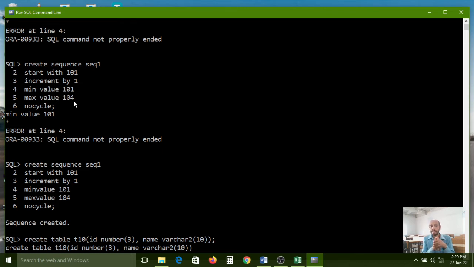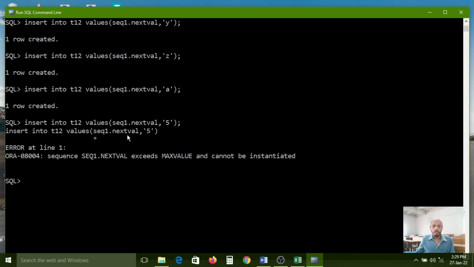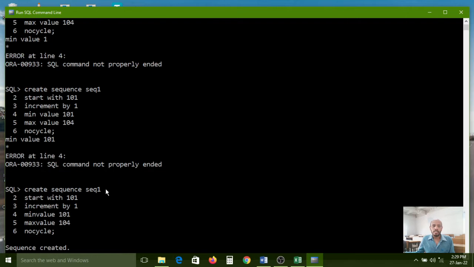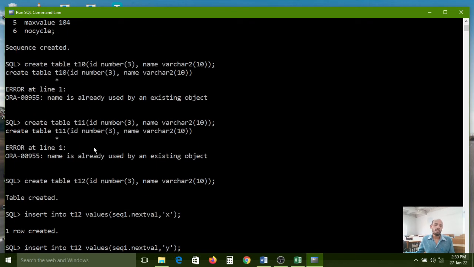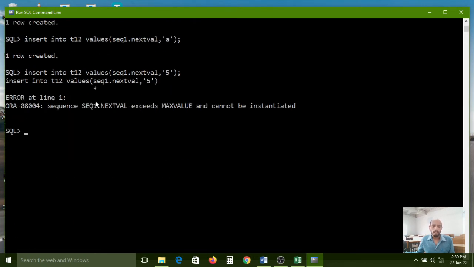The restriction we have given while creating the sequence, we have restricted those numbers. Right? So after 104, if you try to insert one more value, the sequence will throw an error like this. So if you want to increase that, instead of 104, if you want to add two more values, 105, 106, by using the alter command you can change that sequence structure. Got it? By using the alter command. So that is the importance of sequence.